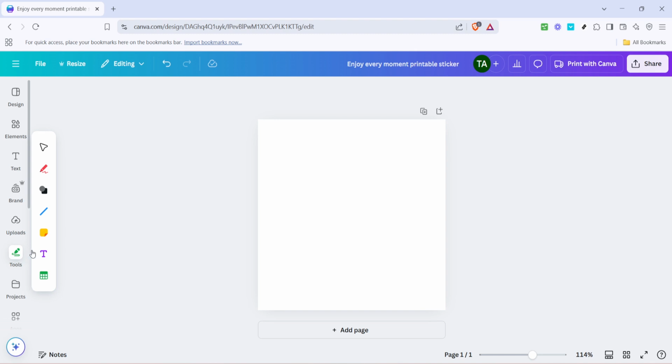Once you've clicked on Tools, you'll notice a variety of features pop up. But for the purpose of this tutorial, we're going to focus on finding the pencil icon. It's a very intuitive tool that allows you to draw freehand lines. Click on this pencil icon. This action activates the drawing tool.